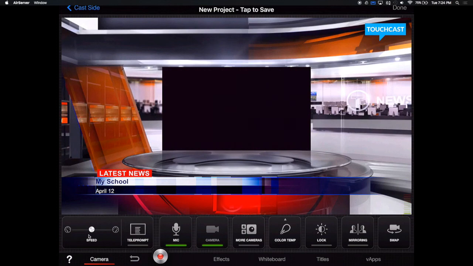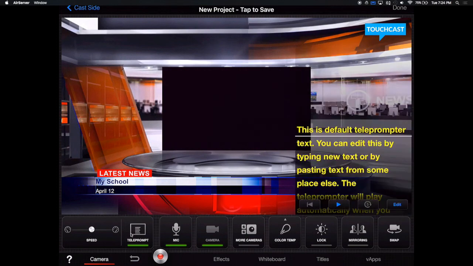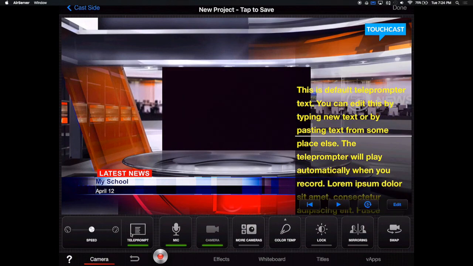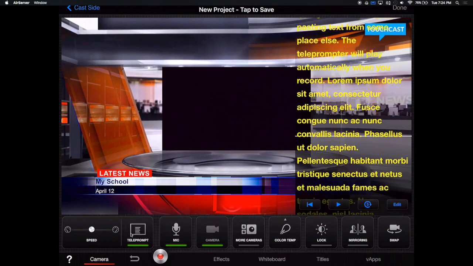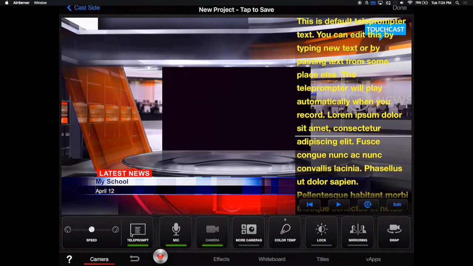So the first one we have is speed, and besides speed, we have teleprompt. So when I tap on teleprompt, the teleprompter appears on the right-hand side of the screen. But right now, all we have is the default text. What we want to do is replace this text with the actual announcements.